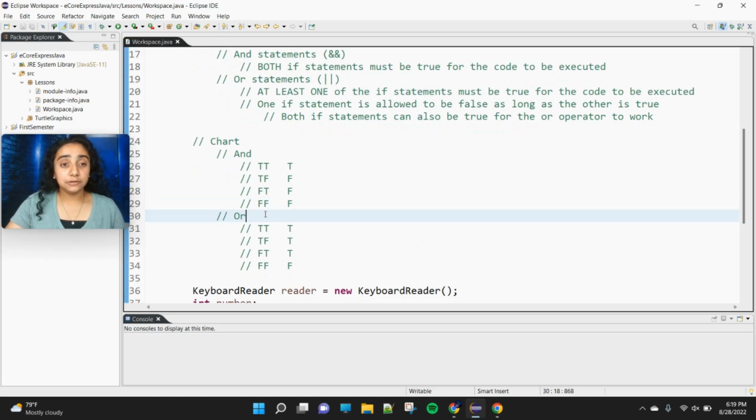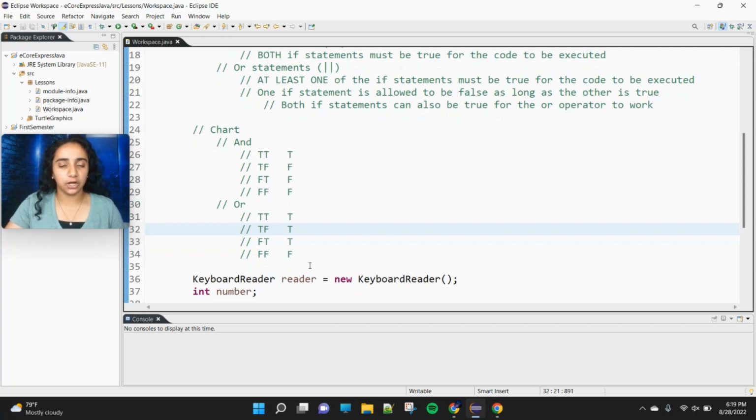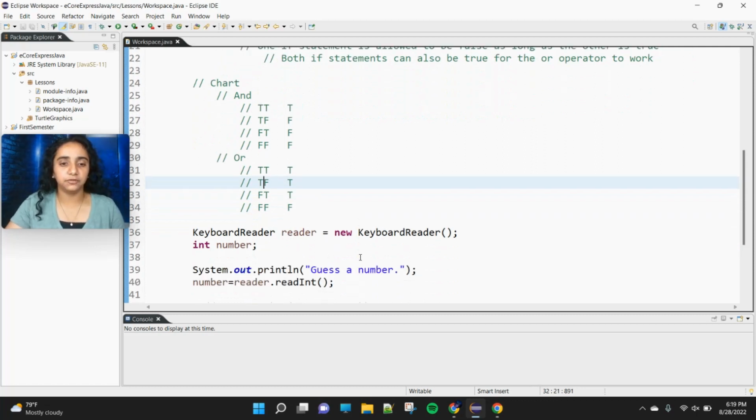On the contrary, if we use an or operator, if the two if statements evaluate to true, good, it's all true, and the code underneath will be executed. If the first one evaluates to true, the second one is false, then it'll actually evaluate to true because at least the first one is true. If the first one is false, second one is true, it'll still evaluate to true because at least one, which is the second one, is true. And lastly, if both are false, it's just going to automatically be false.